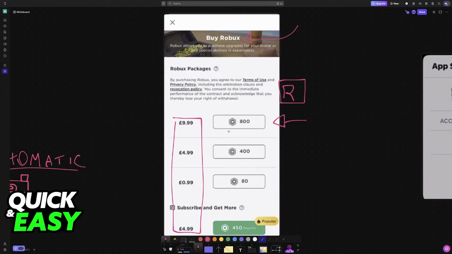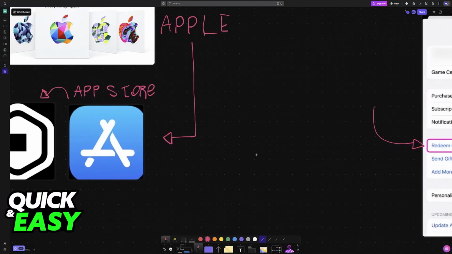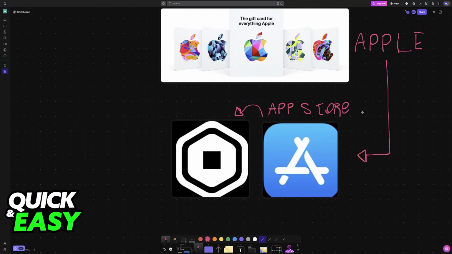But as long as you purchase any amount of Robux within that amount of funds that you added, you will be able to find them on your account, and you can repeat this process with as many gift cards as you have. Just make sure to redeem them into the Apple Store first, and then afterwards into Robux.